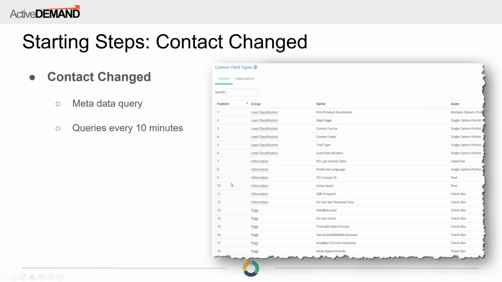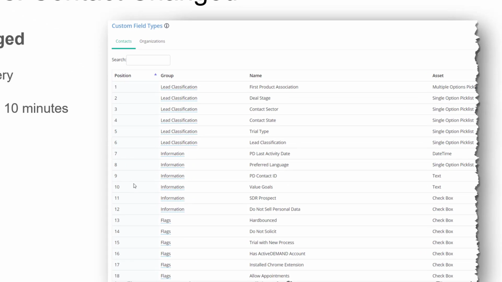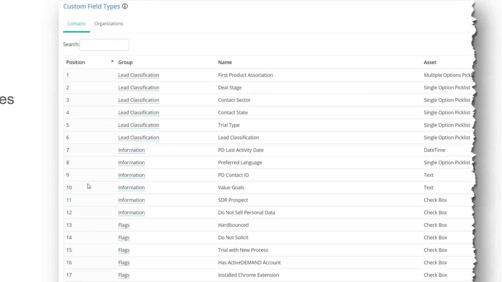Now, the second type of entrance step is a contact changed. There are really two types of data in ActiveDEMAND. One is the transactional data, which shows up on the timeline, which I just talked about. The second type of data in ActiveDEMAND is metadata, and really this is descriptive data. There are standard fields on contacts and organizations, and there are custom fields on contacts and organizations in ActiveDEMAND.